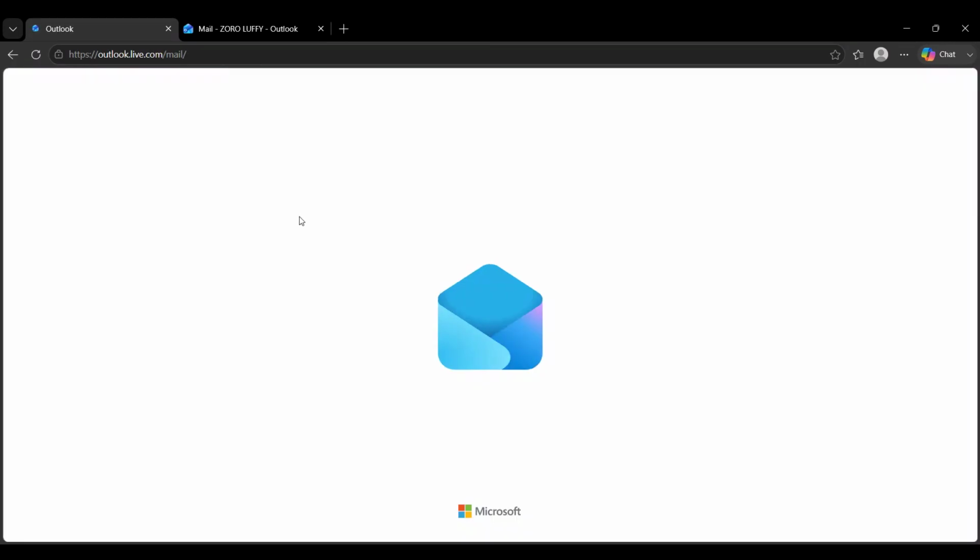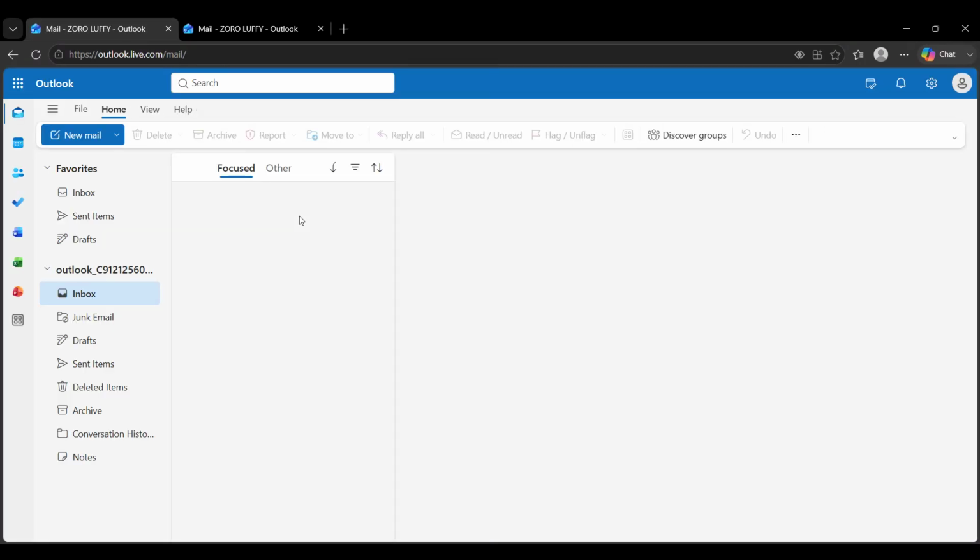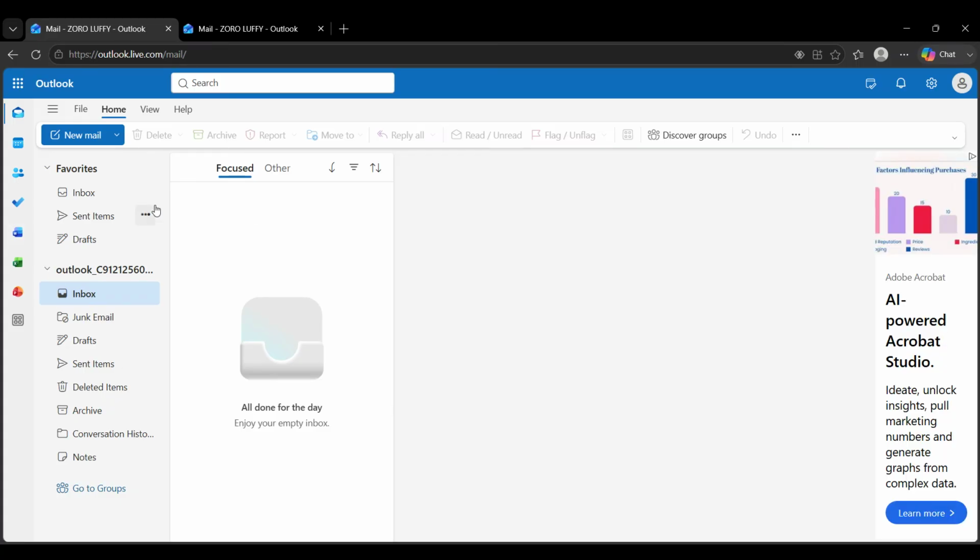If you're already signed in, your mailbox may open right away. If you are not signed in yet, Microsoft will ask you to log in with your email address and password. Enter your MSN or Microsoft account details carefully, then follow any verification steps if they appear. After signing in, you will be taken to your Outlook inbox.